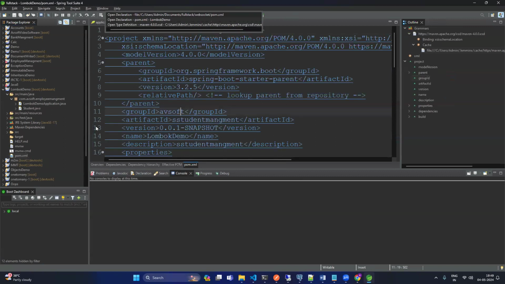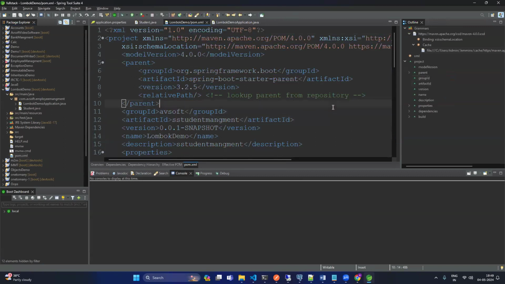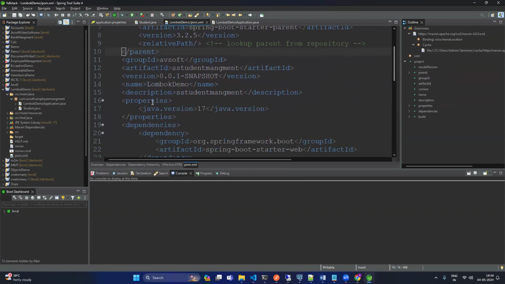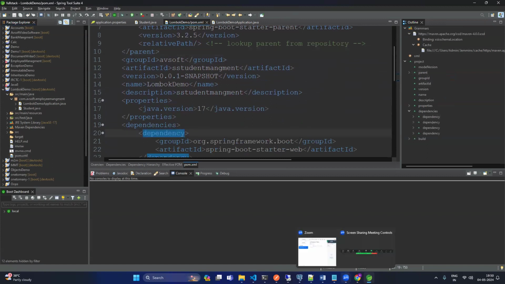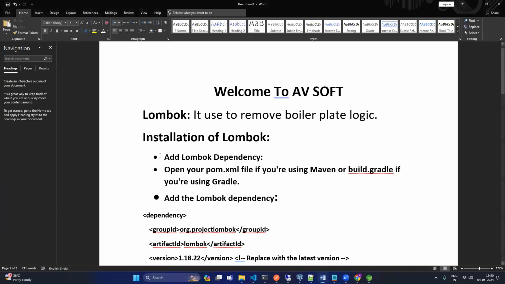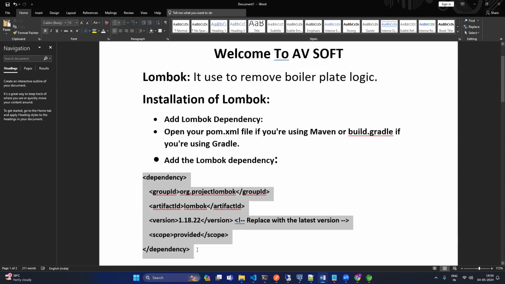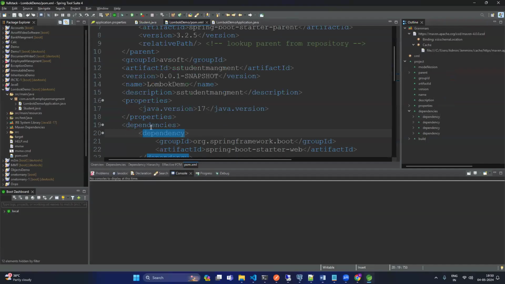So you can see this is the pom.xml present in our Spring Boot project. So open this. After this, go step by step. First, copy this dependency and copy here.